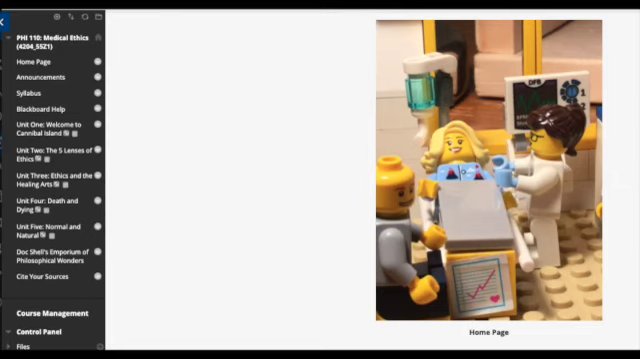When you open up the Blackboard shell, you'll see something that looks like this. You may not see all of those units at one time because that's my view, but you will see homepage, announcements, syllabus, Blackboard helps, and a unit that will be open, and then down at the bottom Doc Shell's Emporium of Philosophical Wonders and a short video on how to cite sources effectively. So this is what you're going to see.